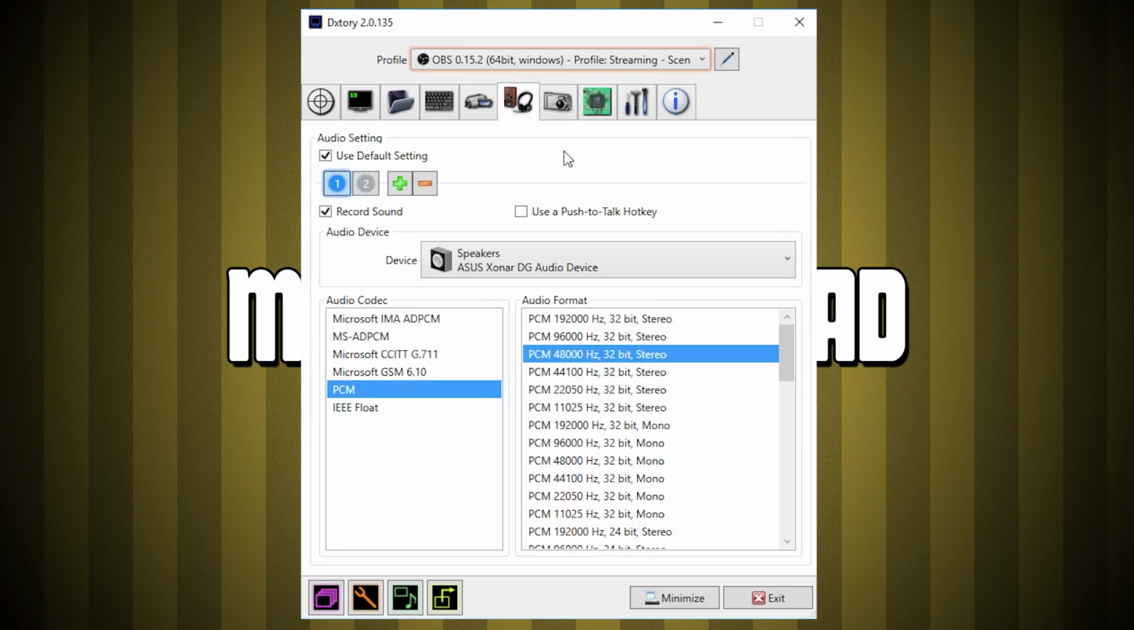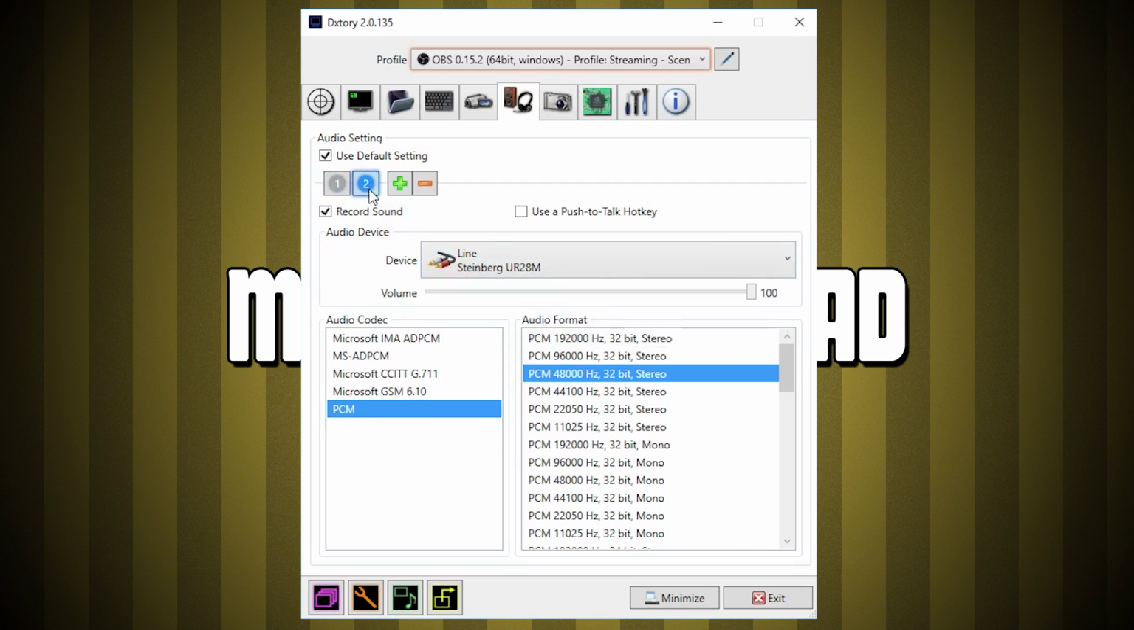And the last tab that we actually need to go into for the sake of this is our audio settings tab. You can hit the plus and minus here to make as many audio streams as you want, up to 8, which I don't know why you'd ever need that. But because it makes it way easier to edit, I make 2. The first audio stream I have be my speakers, which for me, this is my sound card. And my second one is my microphone. For me, that is my Steinberg.